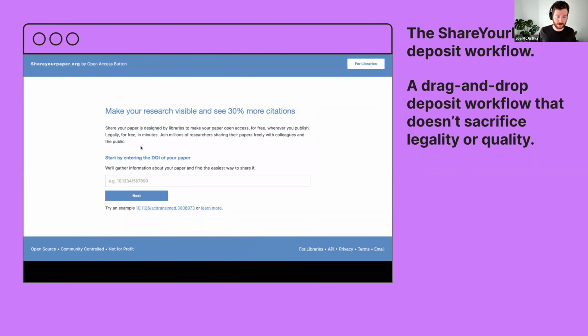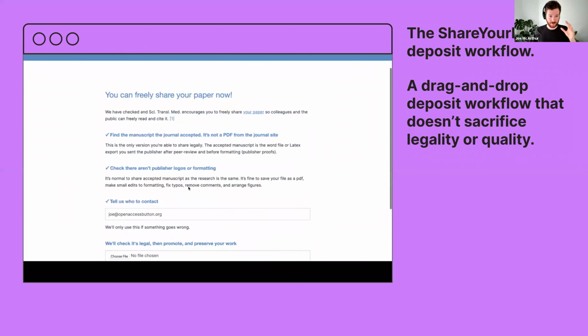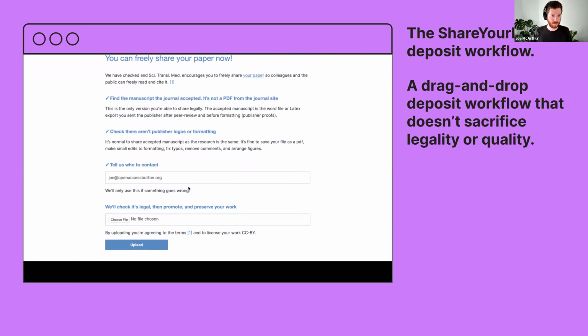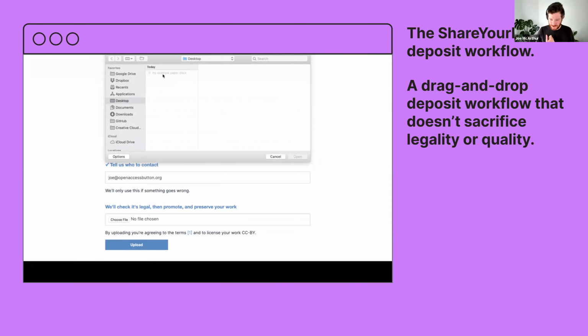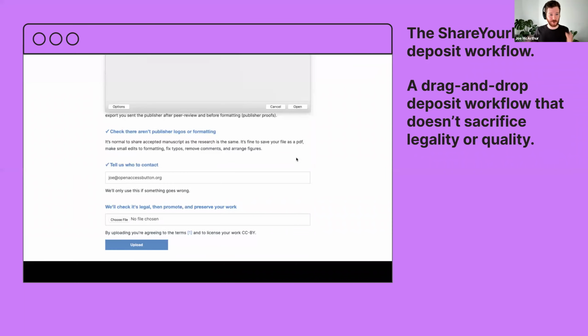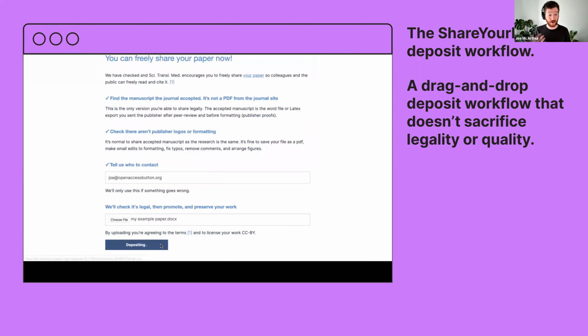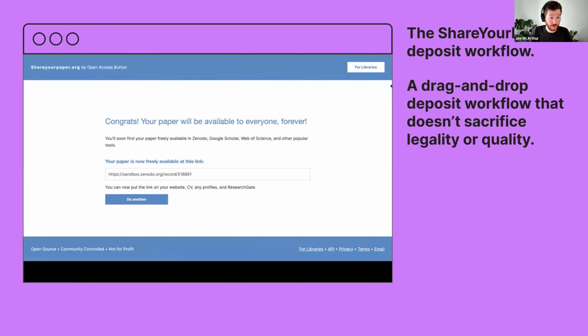We then feed that back to the author in the form of simple instructions for how to find their author accepted manuscript. So it's not the PDF from the journal site, and make sure there are no publisher logos in it, things like that, in author-friendly language, and invite them to simply upload that author accepted manuscript. They don't need to sign up, get any accounts, or put in any metadata. They just need to do the one thing that only authors can do, which is provide the research.